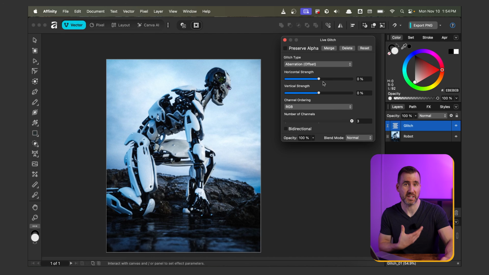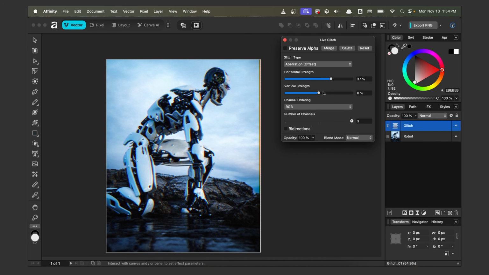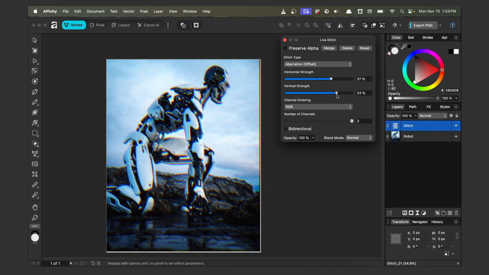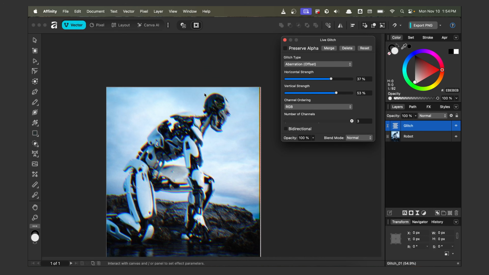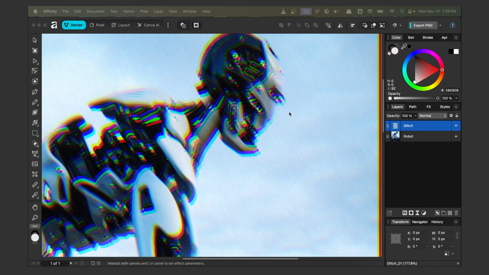Now by default, usually nothing happens until you adjust the controls. So I can drag these controls here. And you can see I'm starting to get this glitchy effect. Let's zoom in. This is a pretty classic effect here. It shifts the channels, and it makes it look like it's an old TV or monitor.